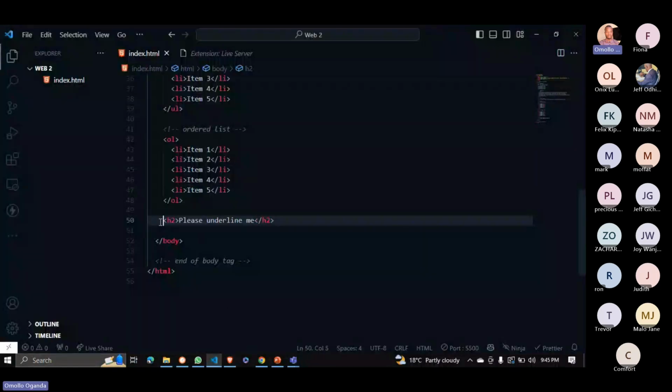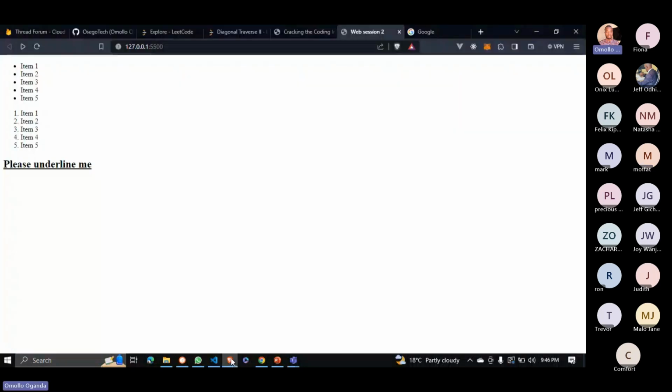I can come here, put U there, then take the closing tag and put it at the very end. You see what happens? It underlines that H2 element. That is it. Okay, there.